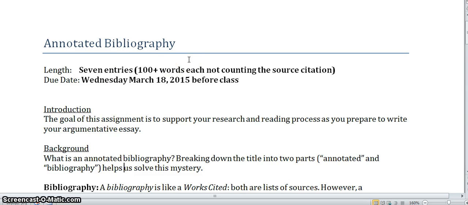Hey everybody, I wanted to talk to you a little bit about the annotated bibliography that is due on March 18th. I know I told you briefly about it last time we met, but just to reiterate, it is what when someone's doing research to put together an article, they may look at a lot of sources, all kinds of sources.